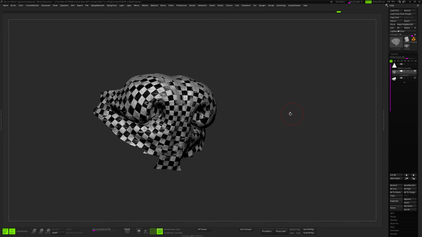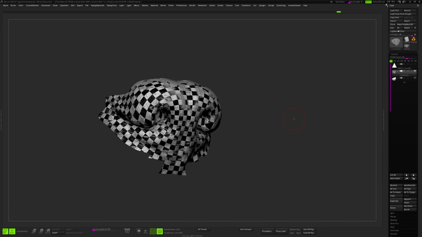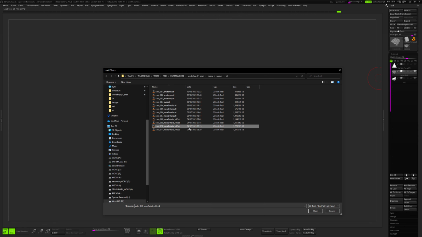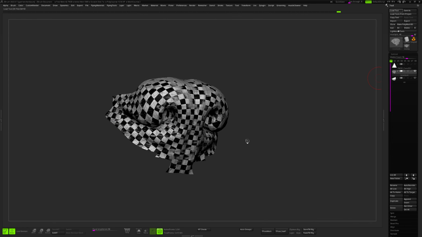Okay, so we are almost done with the model prep. The last thing I wanted to show you is how ideally you want to prepare your model before the sculpt. Let me load again my version that has been sculpted with all the details to show you how I've prepared the model before I started to sculpt it.